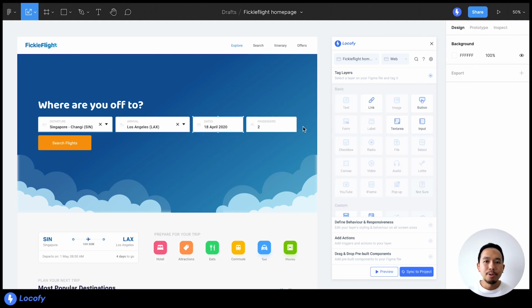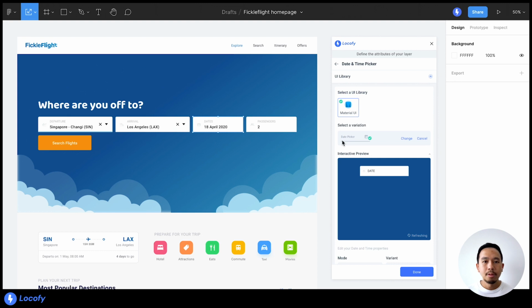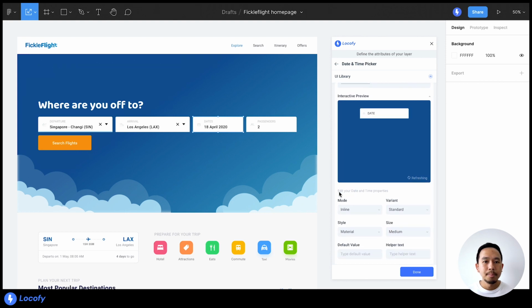Alrighty, let's work on our date field right now. Remember that the first thing we always want to do with an element is to tag it. So let's scroll down and select date and time picker over here. And let's use Material UI again as our library. We'll go ahead and select the first variation over here. And once again, you'll be able to see how it looks using the interactive preview.